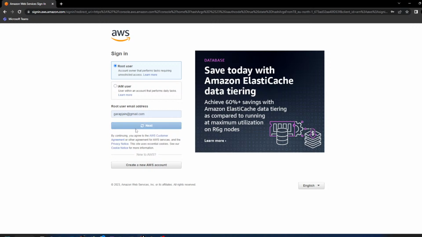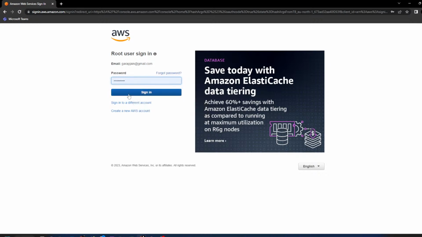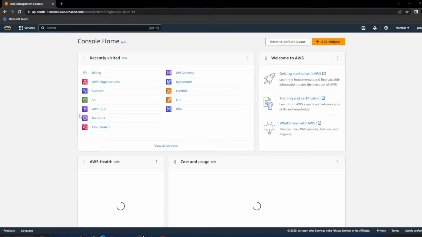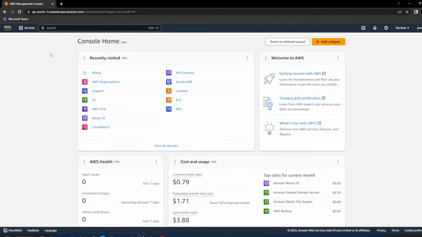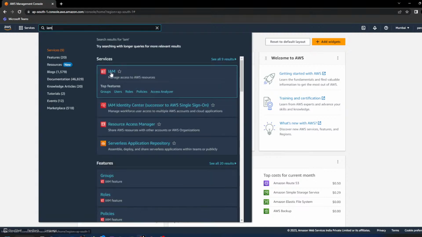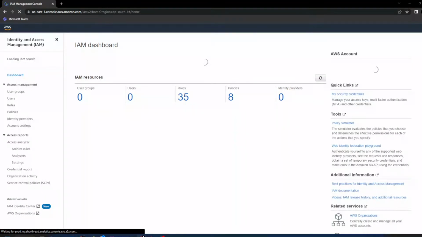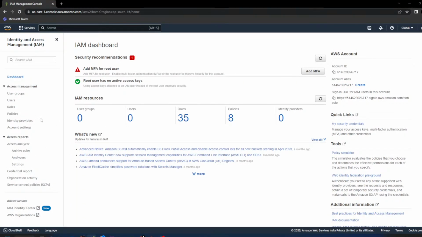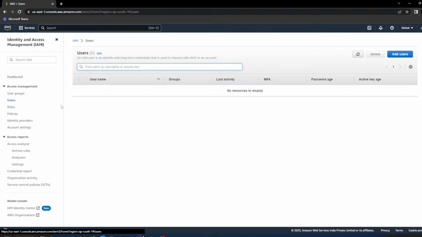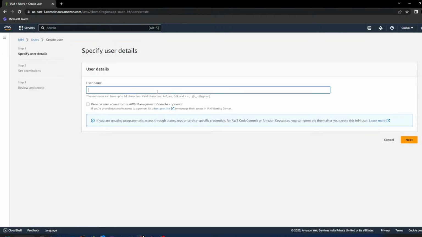Now again, let's go and log into your AWS account. I am logging in through the root user. Let's go to IAM and create one user. So go to users, add user, give a name.